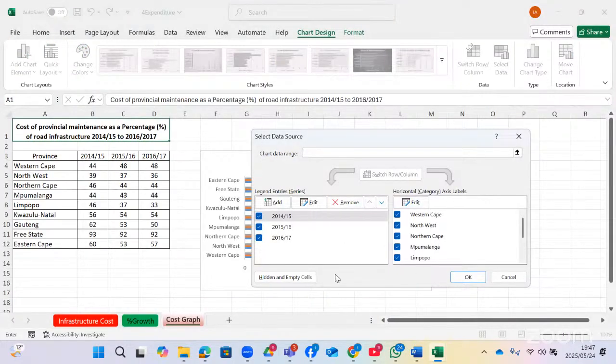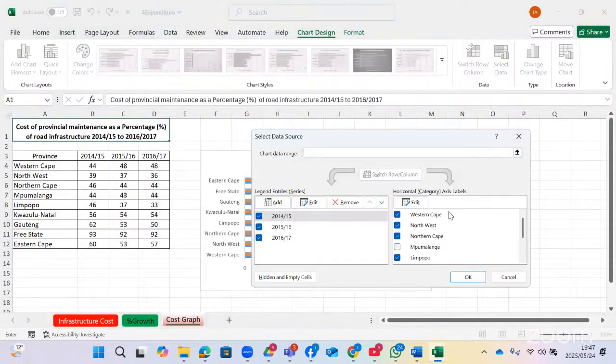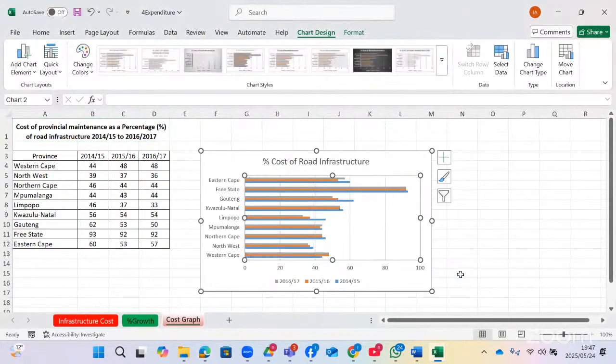All right. Now, if there's something that you don't need, you can remove them. Let's say here, I want to remove Mpumalanga. I just remove Mpumalanga from here, and then I click OK. There will not be any Mpumalanga here. Right. So take note of how to do different graph by selecting data, and then you make changes to them.